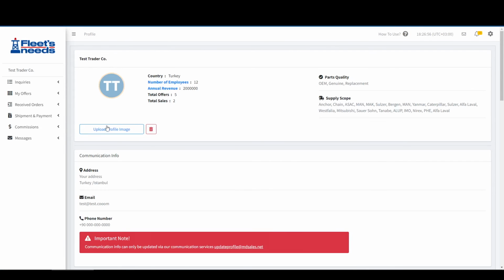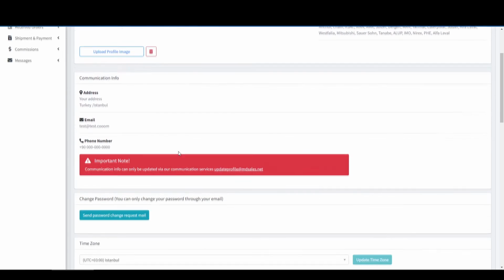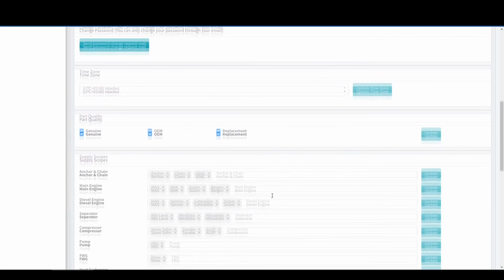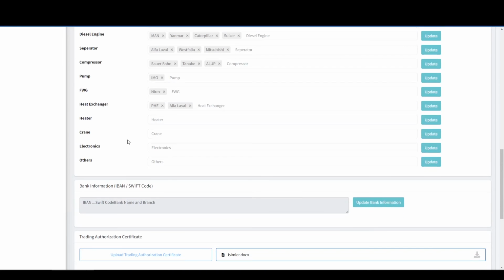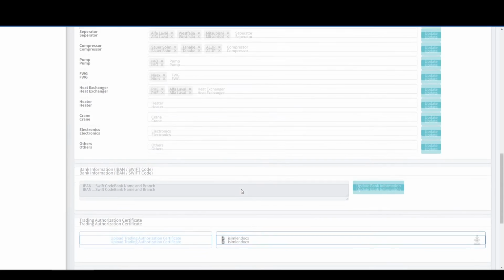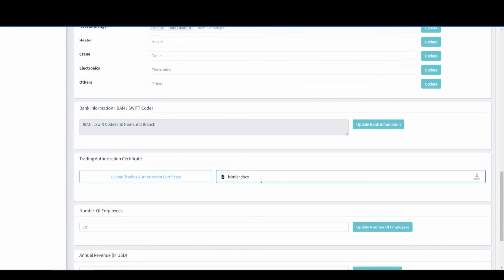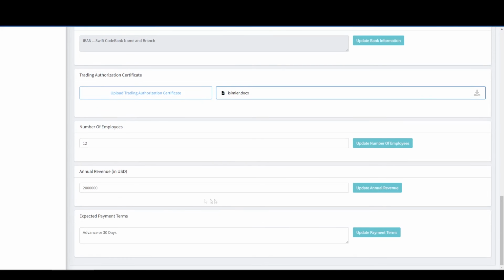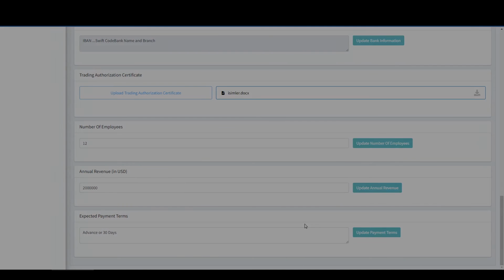You may upload your profile image, request for mail for password change, update your time zone, update your part quality information and supply scope, update your bank information, upload your trading authorization certificate, update information about number of employees, annual revenue and expected payment terms. You will receive an informative email when you change something on your profile.